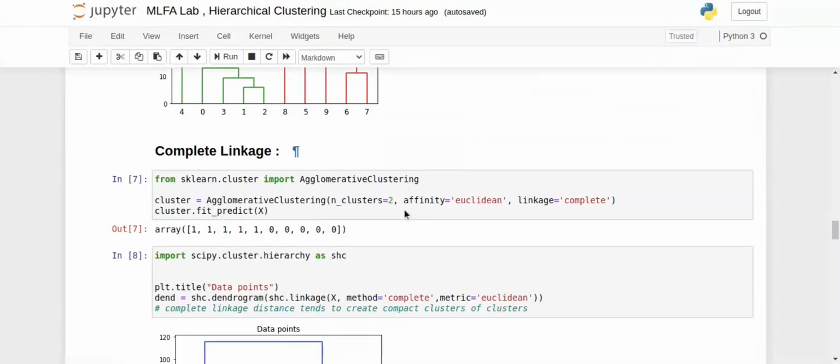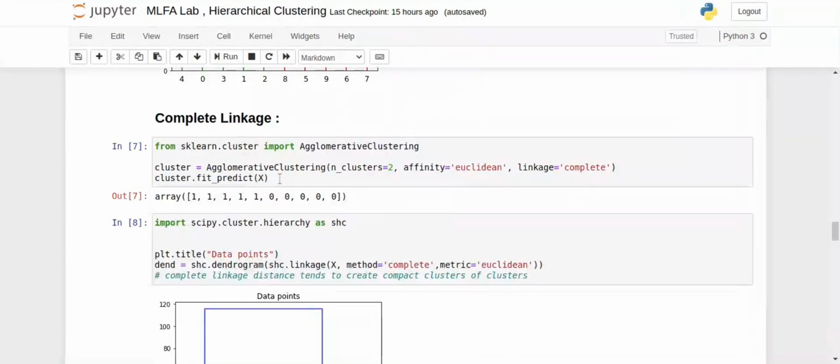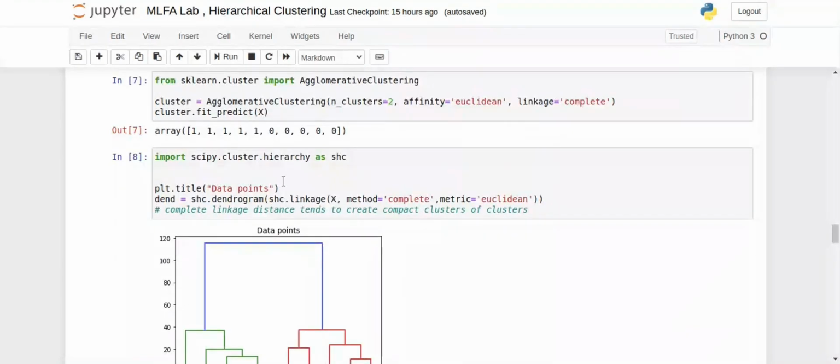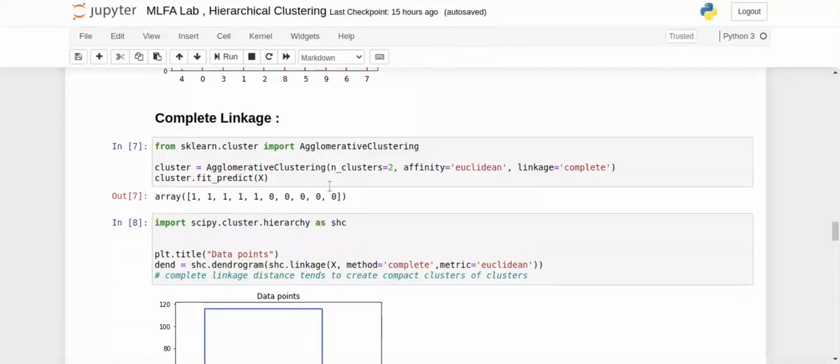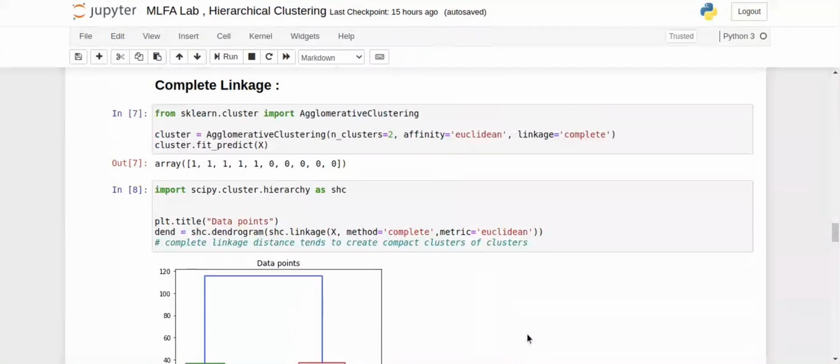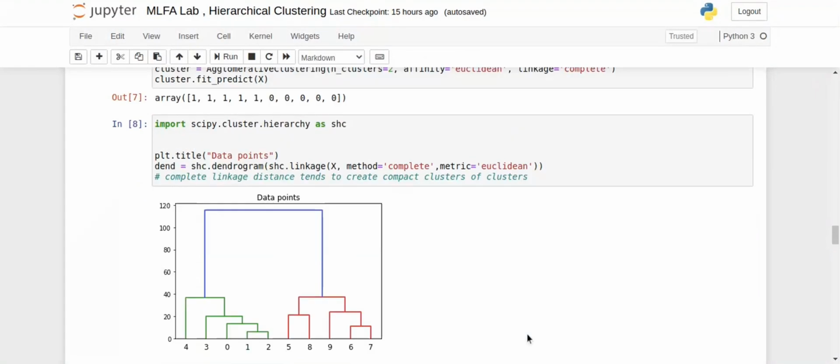Similarly, if you want to use complete linkage, you just change this parameter to linkage equal to complete. You can also check the other two linkages, which are called average and ward. You can change it here. If you write linkage equal to complete, you will see that it shows this type of dendrogram, and here there is a difference. You can see the difference here. As I have told, for single linkage it will take the nearest points, and for complete linkage it will take the maximum distance.